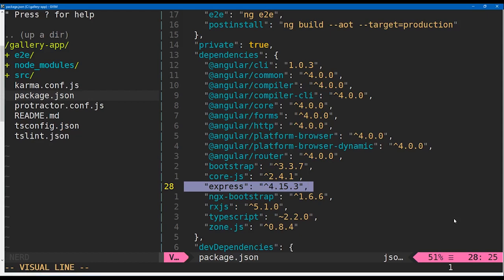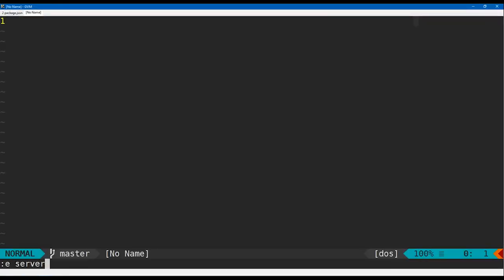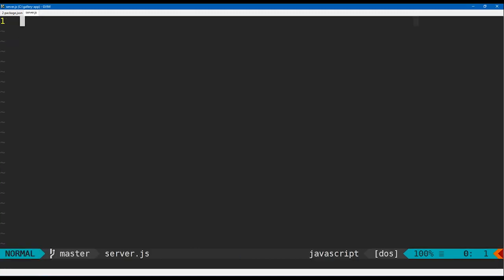Okay, so let's go ahead and create our Express server. So for that, I'm just going to open up a new tab here. And we're going to call this file server.js. And so that should exist in the root directory of your Angular application. And this is going to be a pretty small file, but let's look at what we're going to do here. So first, we're going to require Express. Okay, then we're going to create another constant called app, and we'll set that to Express.